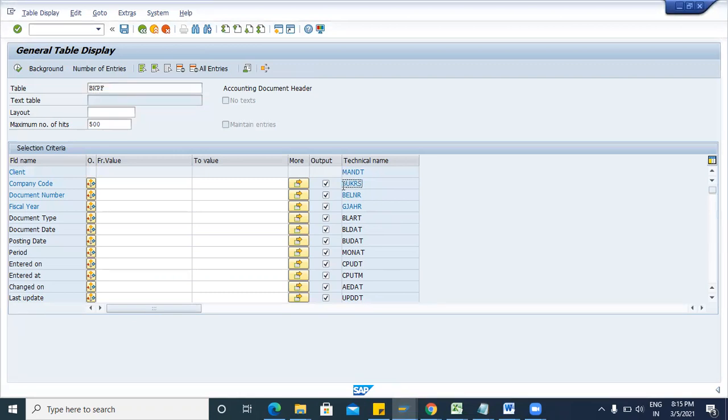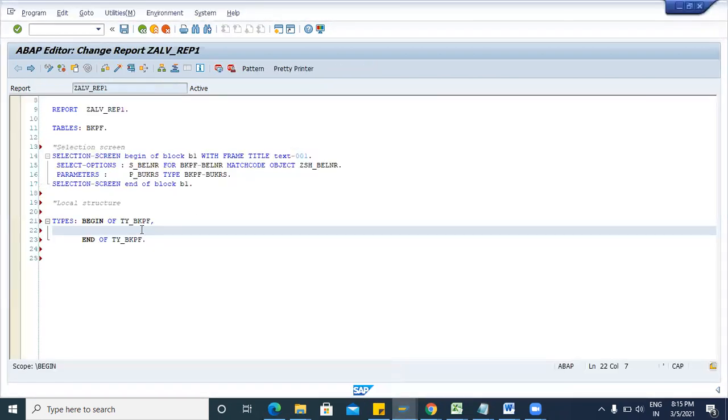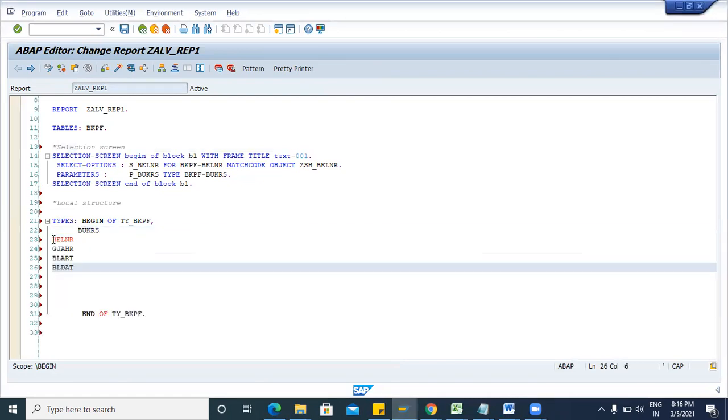Now you can select some fields, Control Y, then copy. You can also take from just double click. Just select these fields, Control Y, then take only 5 fields, copy, paste.